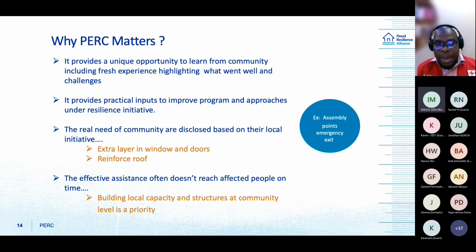So why does PERC matter? In our review in Mozambique, especially in Beira, we realized that although Mozambique has experienced a lot of disasters, Cyclone Idai was the most remembered by people and community members. We see PERC as a very powerful tool because it gives us a unique opportunity to learn from the community and from their fresh experiences of the disasters. From there, we learn what went well, what needs to be improved, and what challenges we need to consider for building disaster resilience programs and building resilience at the community level.